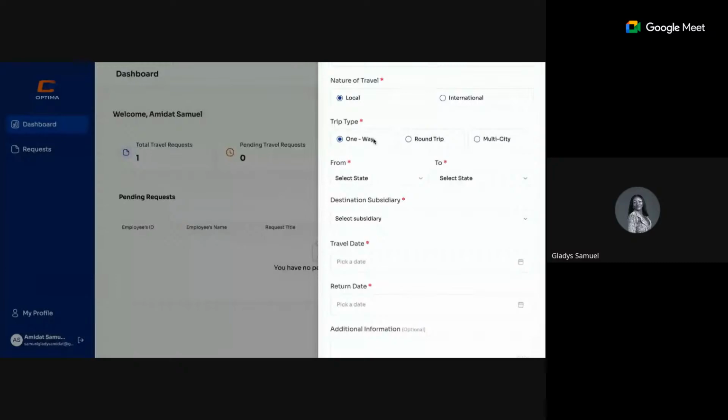So for trip type, there are three different trip types. So a one-way trip means that you're just going like from Ibadan to, let's say, Akure. In the situation of a round trip, you are going from Ibadan to Akure, then from Akure back to Ibadan. That means you're going to and fro.